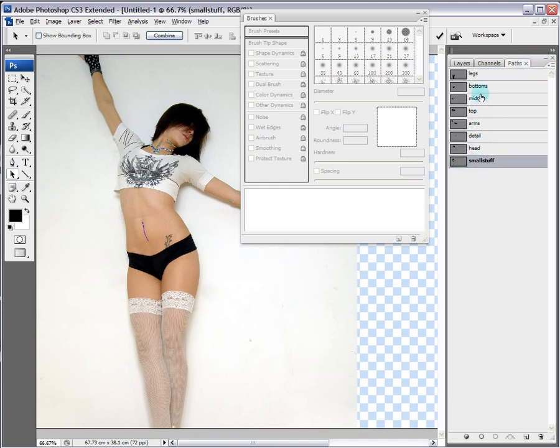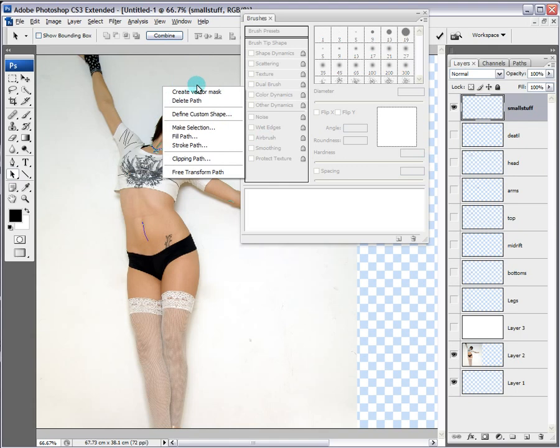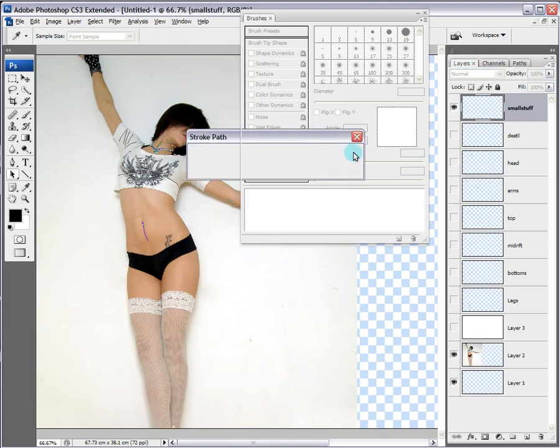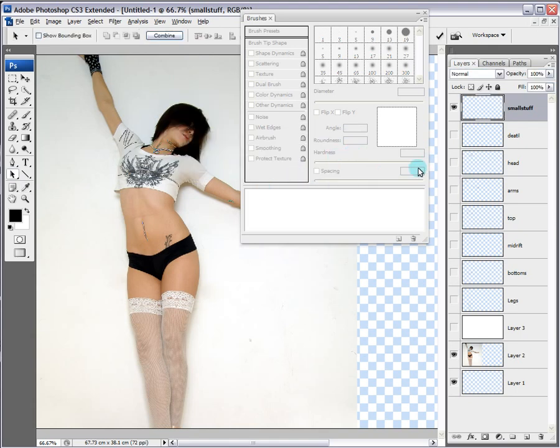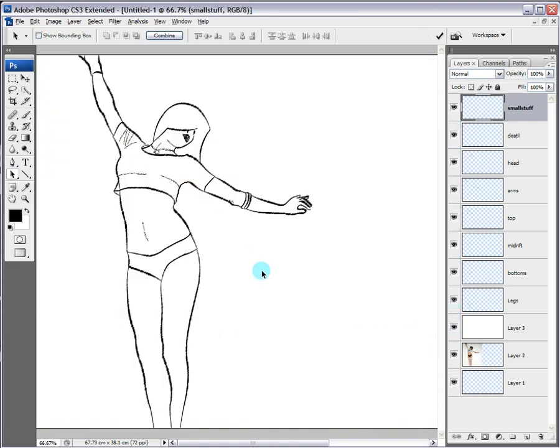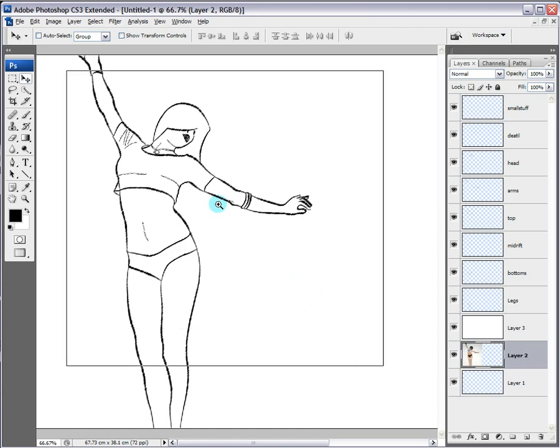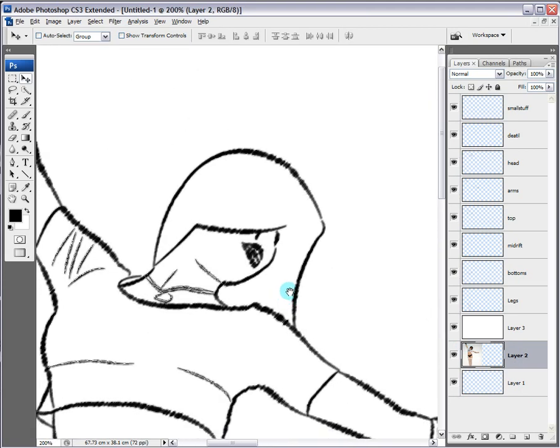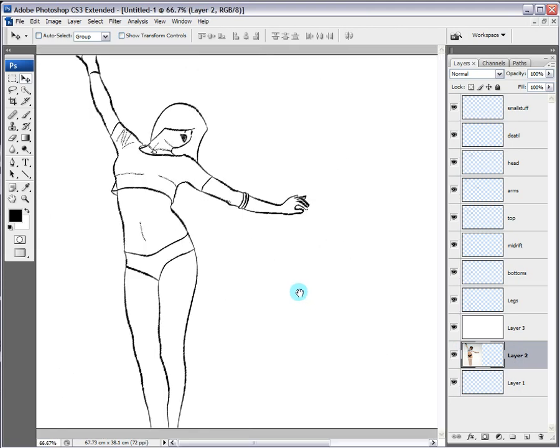Just to add to that, I did create a new layer in the path thing to say small stuff as well. And I'm going to go stroke path. Okay, and it's the exact same thing done now. So that's what we're working with at this point in time.